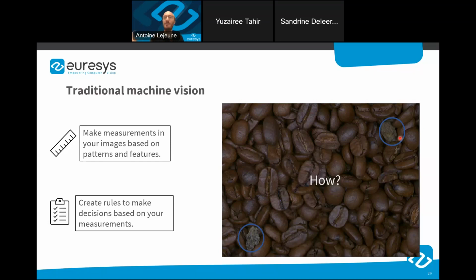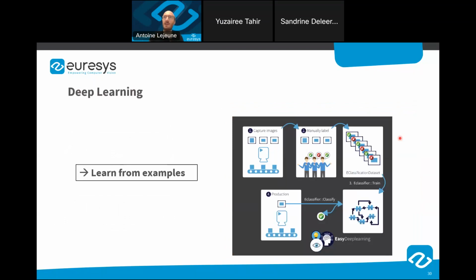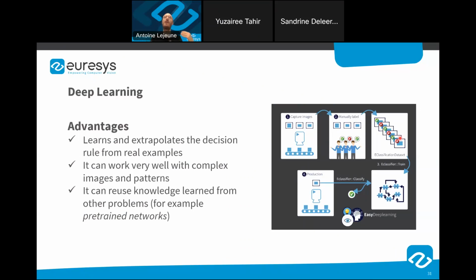So this is where the deep learning approach shines. It offers the possibility of, instead of defining all these rules manually and having an engineer try to find how to recognize a stone within coffee beans, you just give images to the algorithm and it will learn from example. So this is really one of the main advantages of the deep learning approach. It will learn and extrapolate the decision rule from real examples by itself. And thanks to learning from real examples, it can deal with very complex images and patterns in your image that you want to detect.